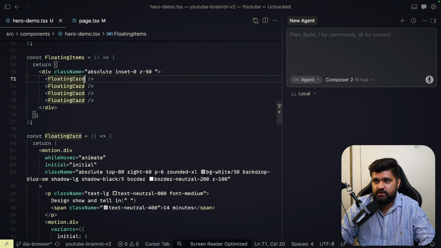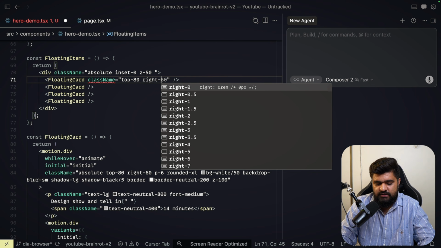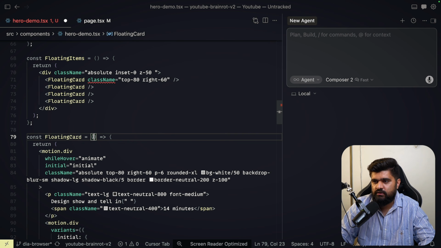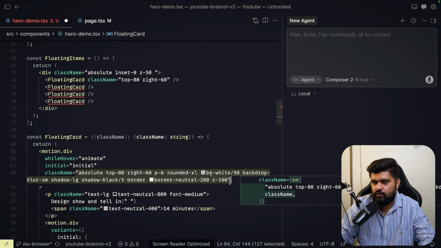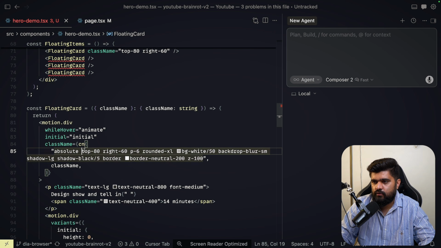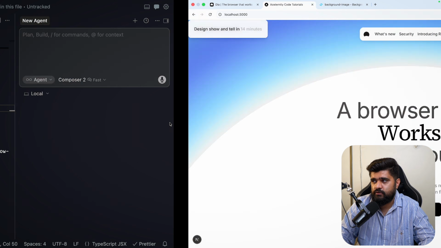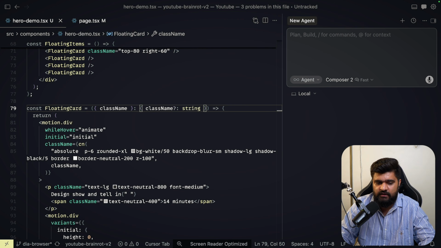So I'm going to pass it a class name here of top 80, right would be 60. And I want this to take a class name. Class name would be a string, and here I want to pass a class name prop. I want to remove top and right from here, and I want it to come from there, and class name should be optional. The rest are aligned over here, which we don't want, so we want to style them differently.